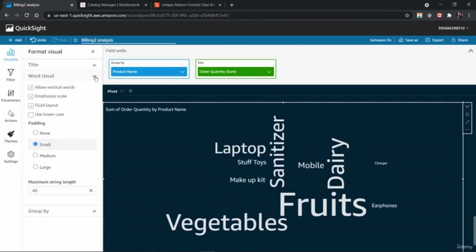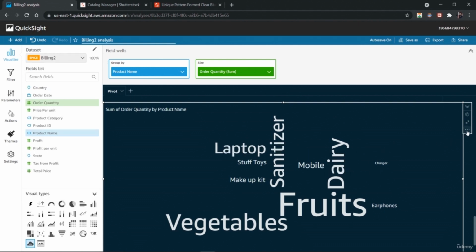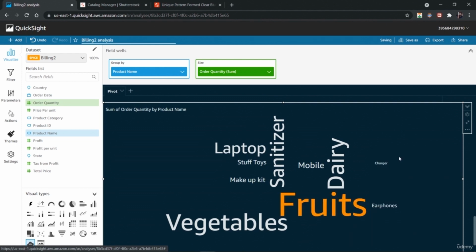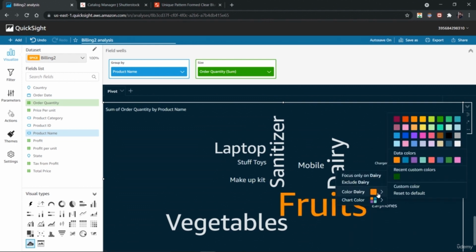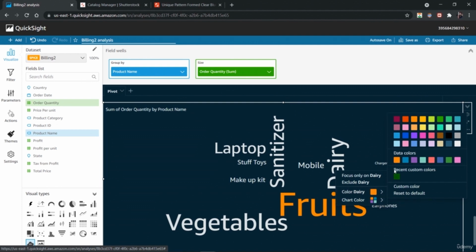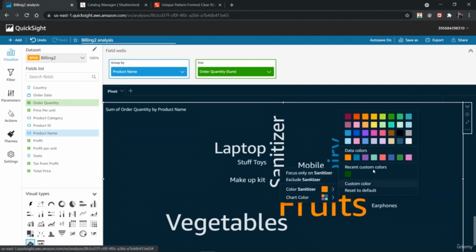You can also enable a fluid layout or disable it. It's recommended that you enable it, so it will create a good visual. Just go to the more options and you can customize it further, like changing the color. Just select each word one by one and change the color. Because we don't want to keep every word in the same color, it's better to use a variety of colors. In that case, your chart would be more colorful and more attractive.